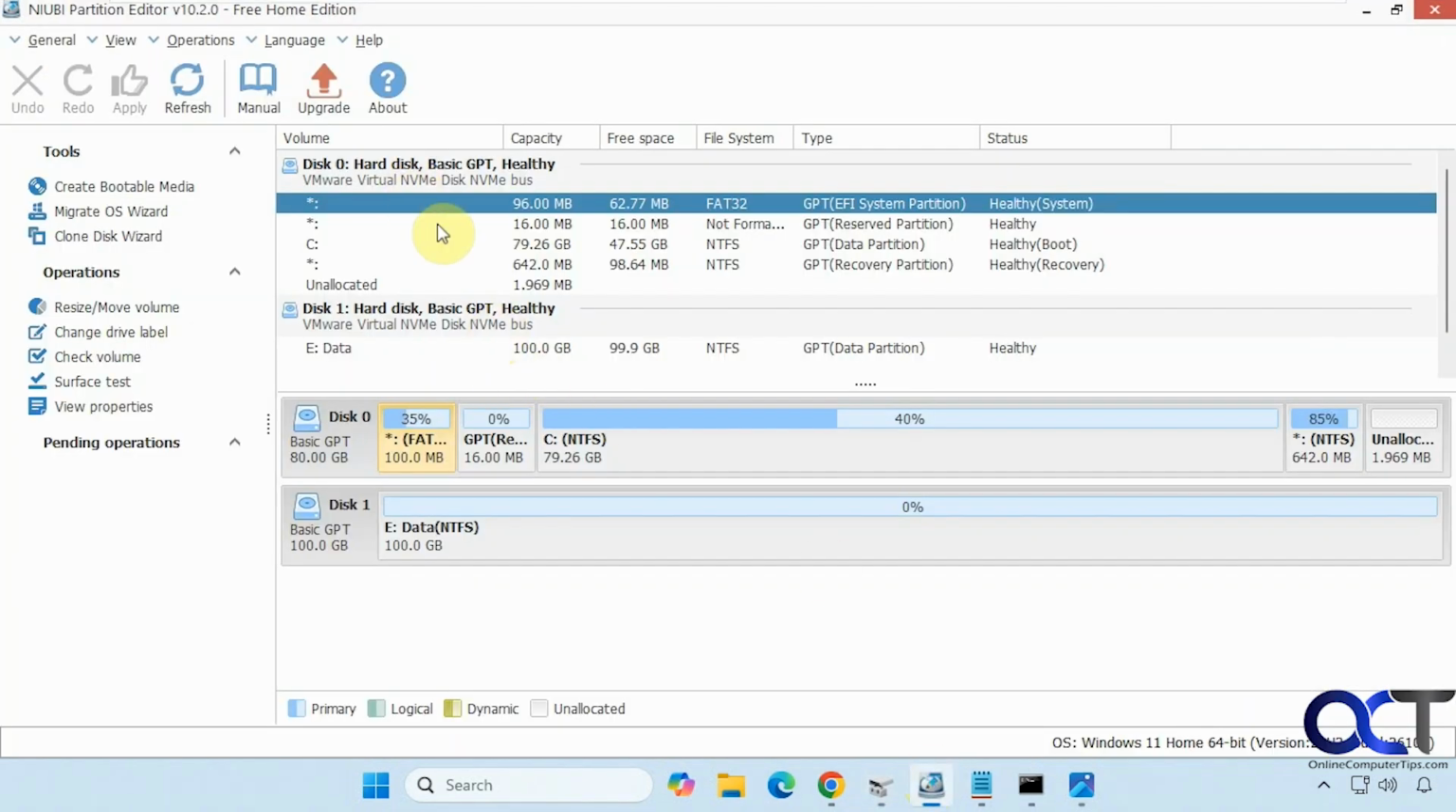This is NIUBI Partition Editor. This is a great tool. There is a free version and also a portable version. This is the portable version where you don't have to install anything. So it comes in handy when it comes to doing things that Windows Disk Management cannot.